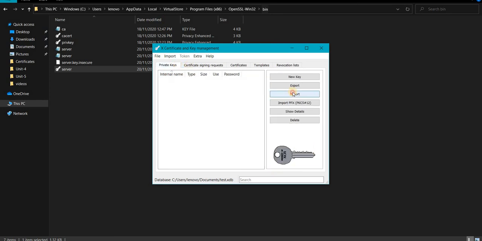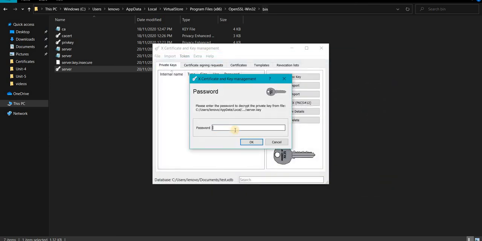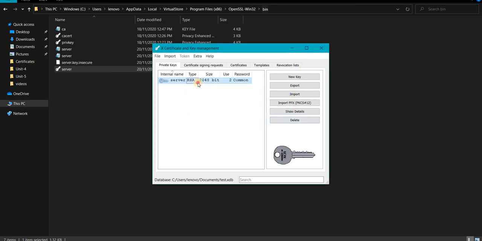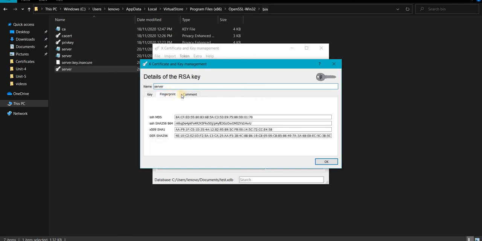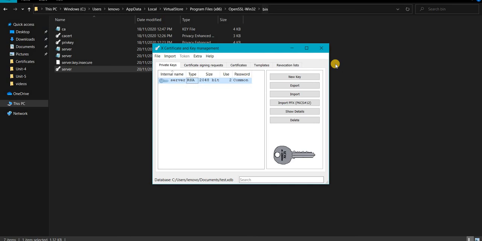Similarly, you can import the key also, server.key, which is password protected. So you have to give it the password, and only then is that key imported. So you can see that key also. This is your public key, public exponent, and the size is 2048. This is your key fingerprint. Okay, comment. So in this way, the key generation is done in OpenSSL.